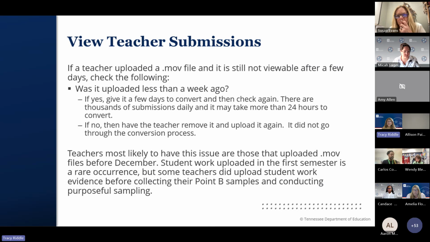Most likely, if it's been just a few days, it's still being converted. So I would not encourage teachers to remove anything unless it's been at least a week, because again, like I said, we have thousands of submissions going in every night. And so the 24 hours has turned into 48 hours, and it may turn into 72 hours, depending on how many are uploaded during a certain day.